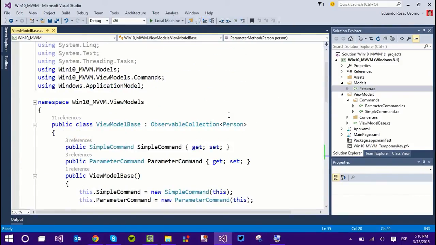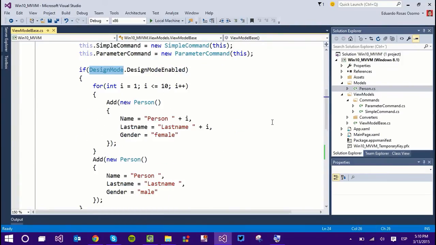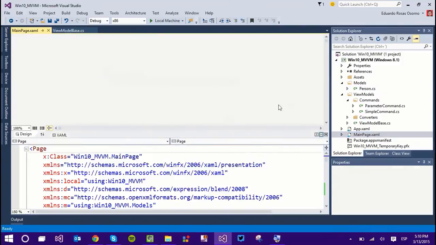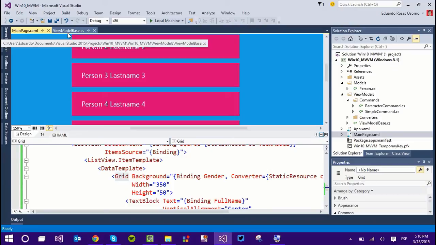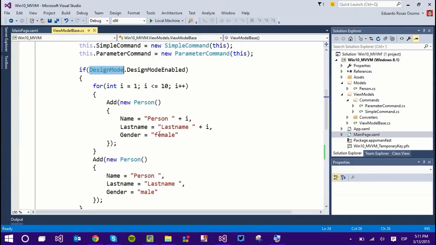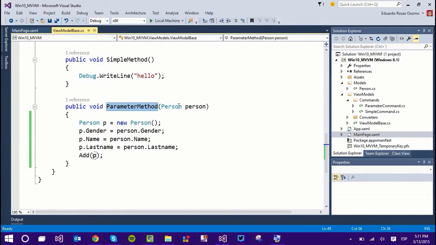So hopefully now you understand how to use an observable collection. It is very simple. You just have to make the observable collection of type a parent of your class. In this case, I added some items in design mode, so I can actually look at them at design time on the designer, which is one of the many good features of MVVM and data binding. And in the parameter method through the command, I receive a new person, and I have to create a new person to be added to the collection.